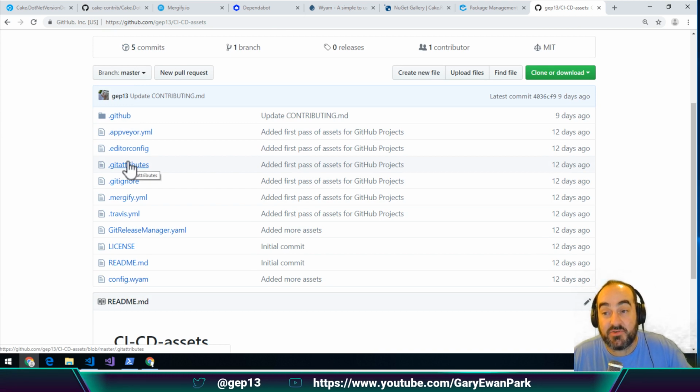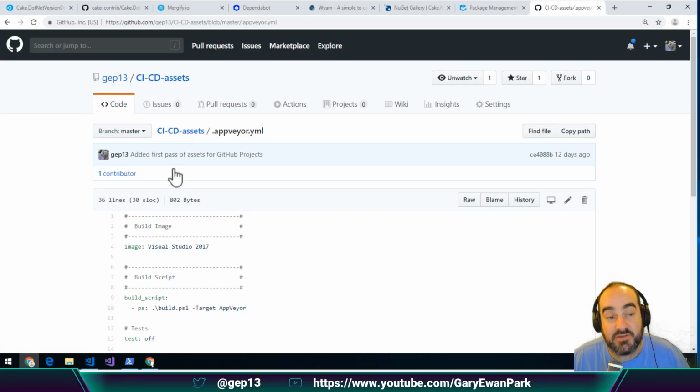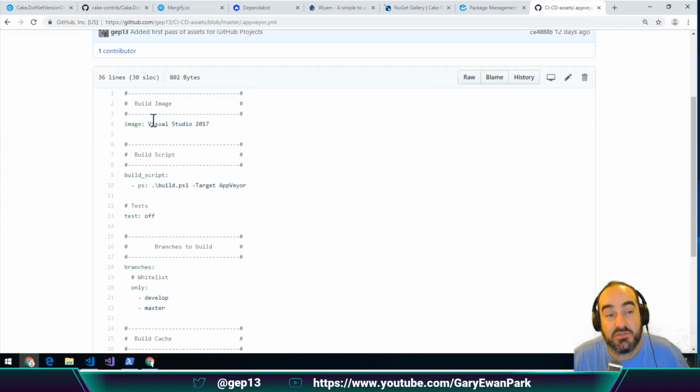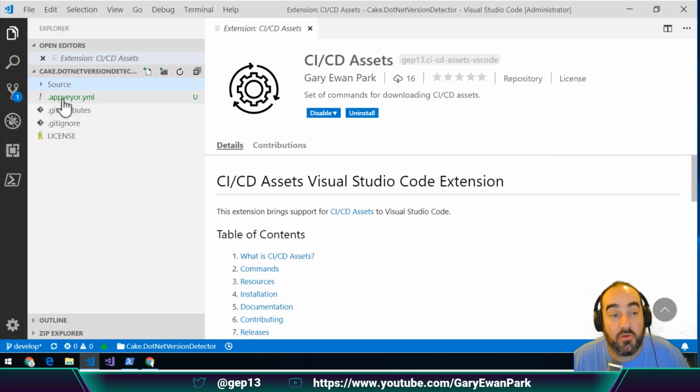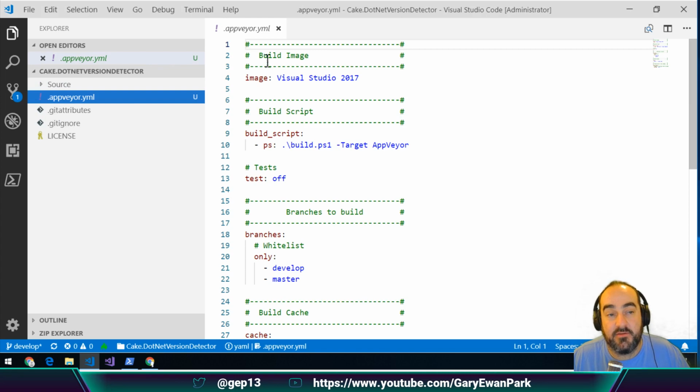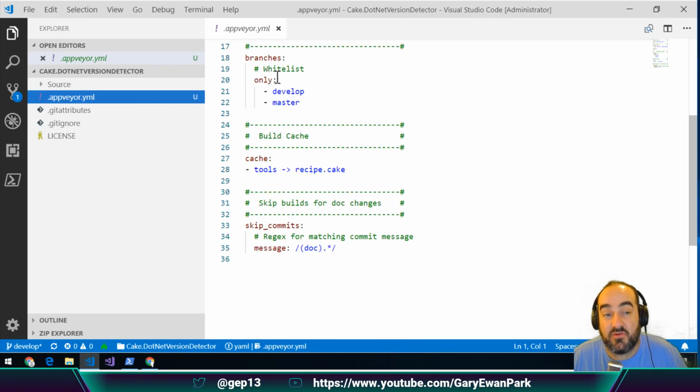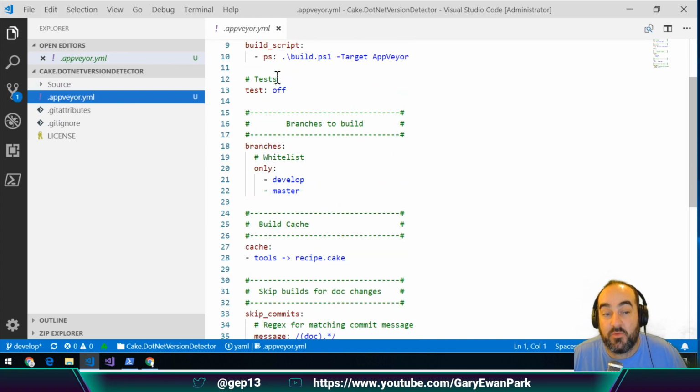Again, putting them in a central location that I can consume and modify in one place rather than having to do it again and again. So all that command in Visual Studio Code has done is download this file and put it into my file system in the current project that I have open. So if we go back and have a look at what was created there, this is a very basic definition for my appveyor.yaml file that will work the way I want it to.